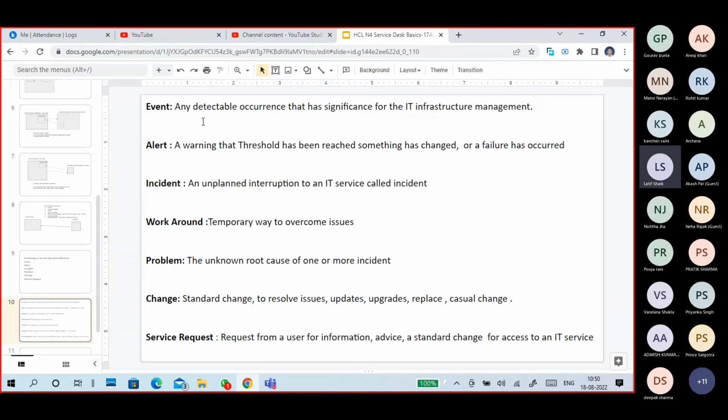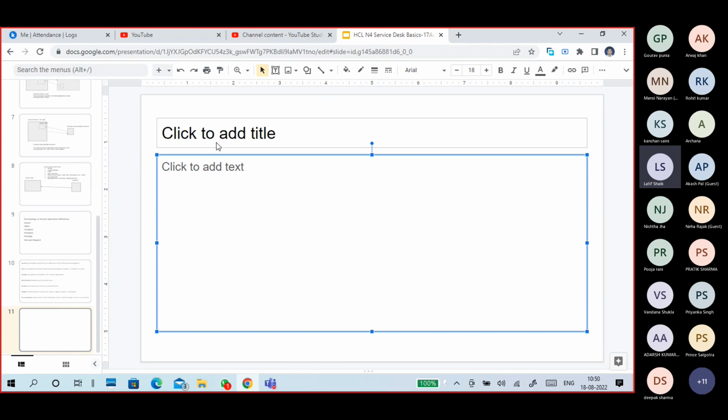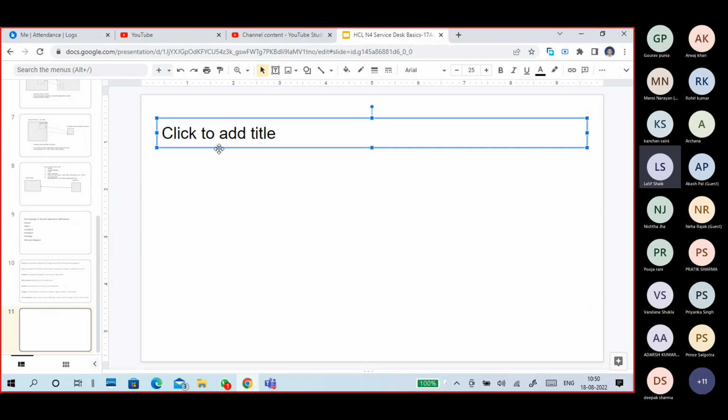So first one is event: any detectable occurrence that is significant for IT infrastructure management. Alert: a warning that a threshold has been reached, something has changed, or a failure has occurred. An alert is a kind of notification, shown in a different way, for example in a red color like an error. So there are different symbolic representations of things.